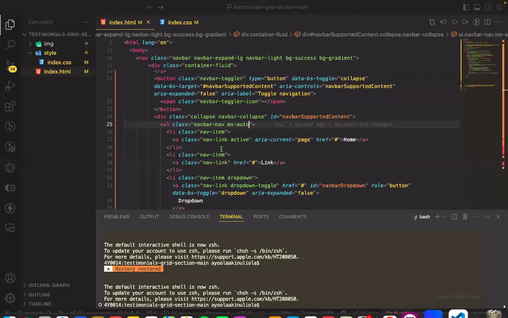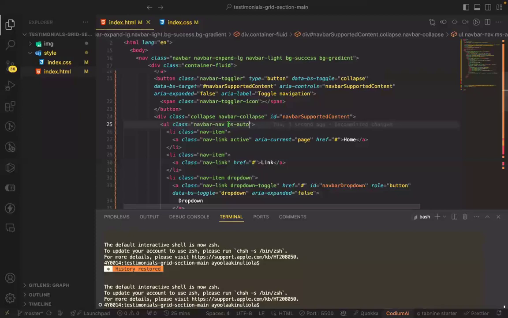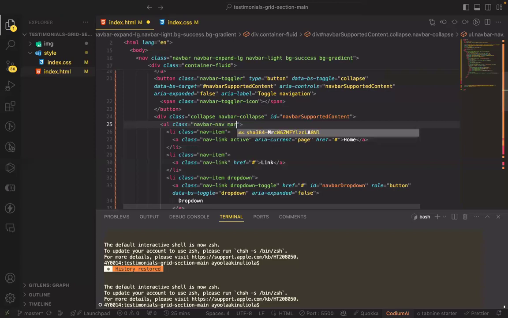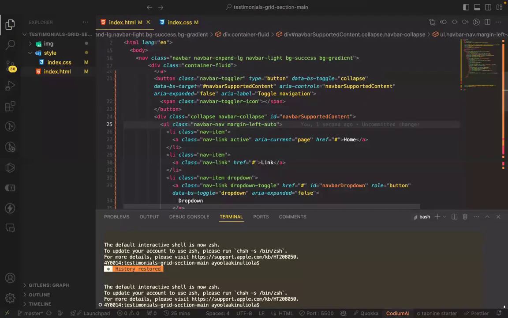But sorry, another question. What if you write it in full? Will it affect it? You can't write margin left in full. Bootstrap has given you the short form already, which is MS auto. If you write margin-left-auto, it's not going to work. It won't be affected because Bootstrap does not know what margin left auto is. Bootstrap has already compiled it into a short form, which is MS.